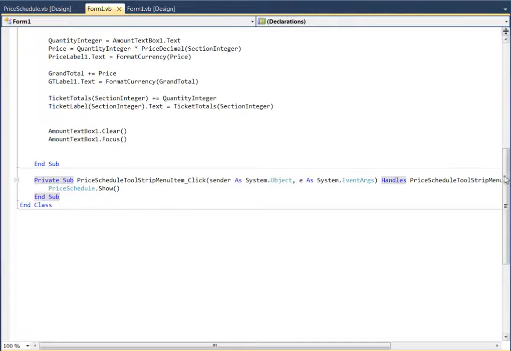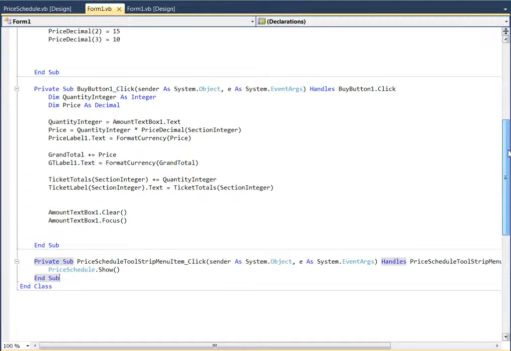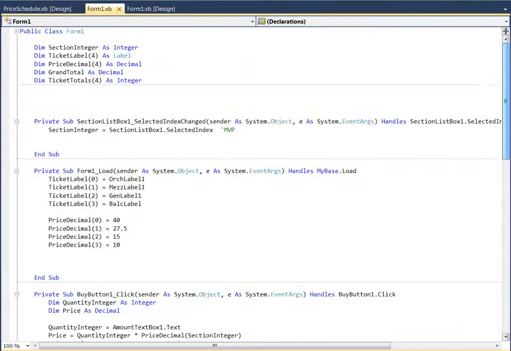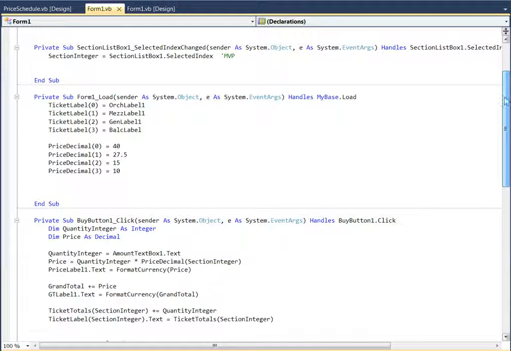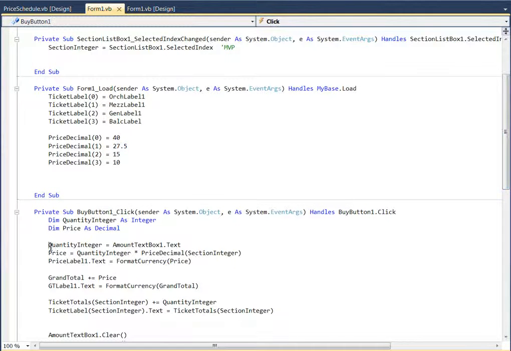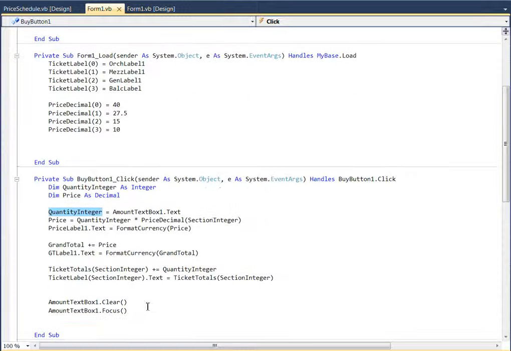You notice at no point did I use an if statement in here. And I suspect many of you that built this had something along the likelihood of, let's say, if section integer equals 0, then we're going to use $40. If section integer equals 1, then we're going to use $27.50. And if section 0 equals 40, then we're going to add our quantity integer onto our orchestra quantity or orchestra total or something like that. And you probably in the buy button here have about 4 times as much code almost as what I have here.